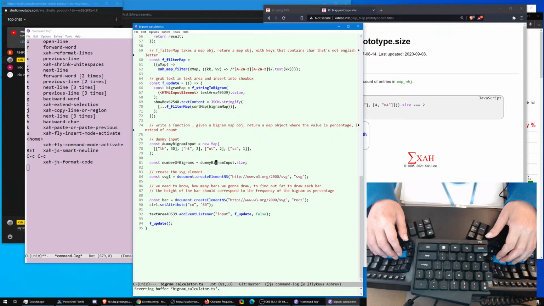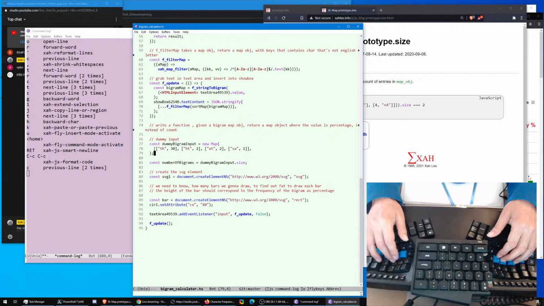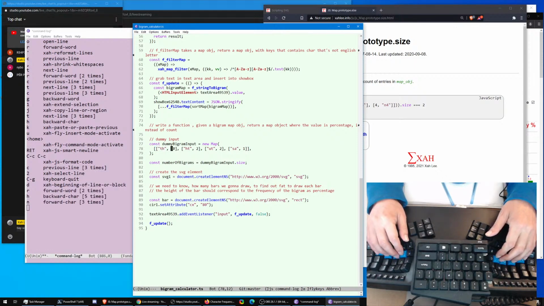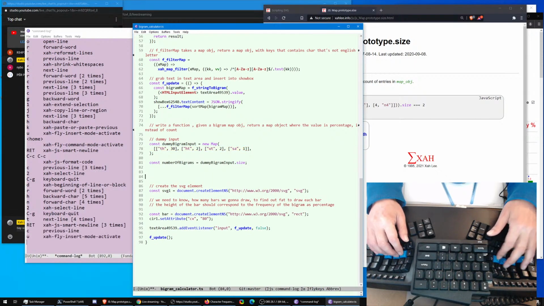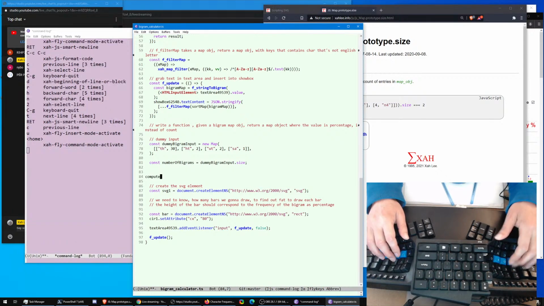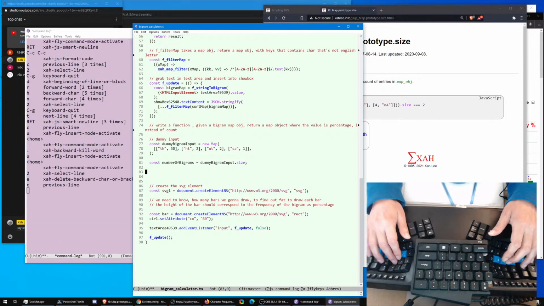Then the height for each one. Before you do anything, you need to find the percentage. For example, th occurs 30 times. You need to find out what that is as a percentage of the whole. So we need to write a function. Constant arrow function, computePercentage.